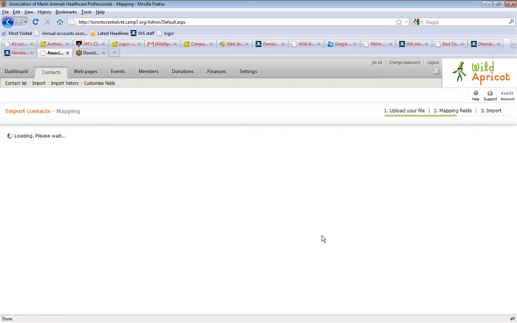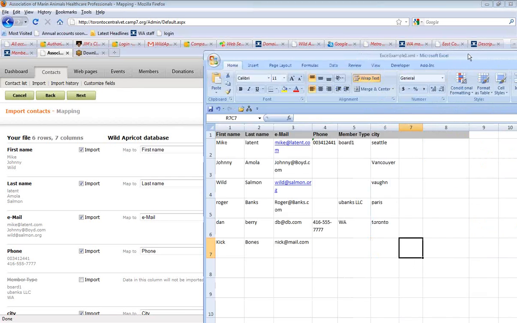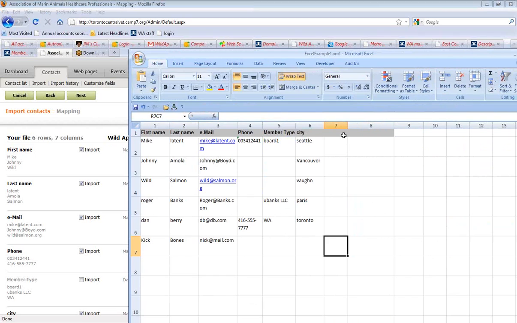So at this point, the system will try to do what is called field mapping, right? Because remember, I created all those fields in Wild Apricot, the common fields and the membership fields. But those fields may not necessarily match up with my fields in the Excel file. So the system needs to match those two fields.